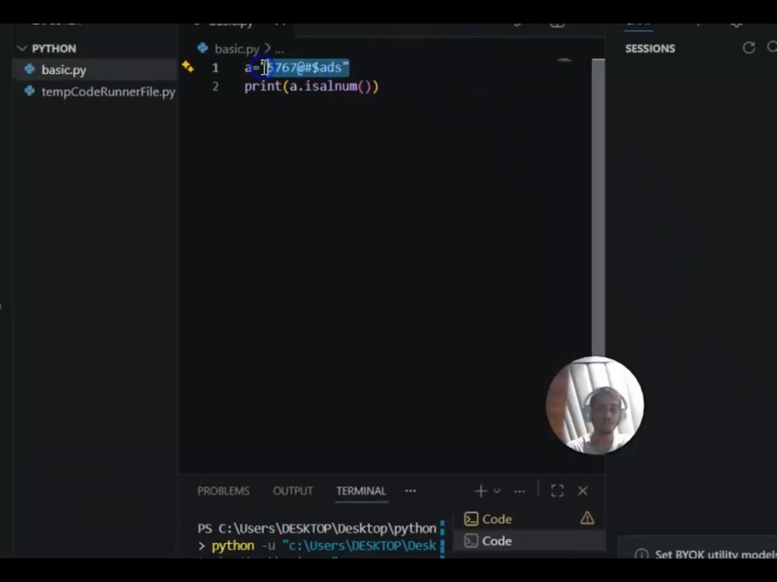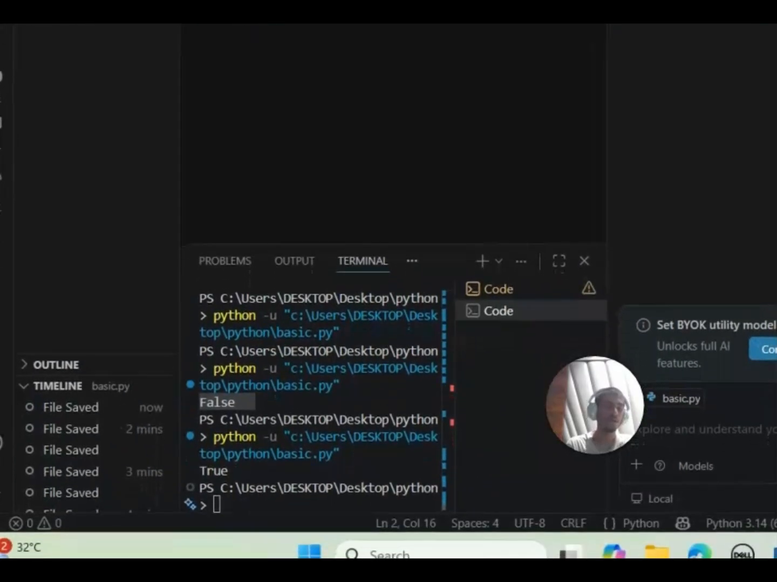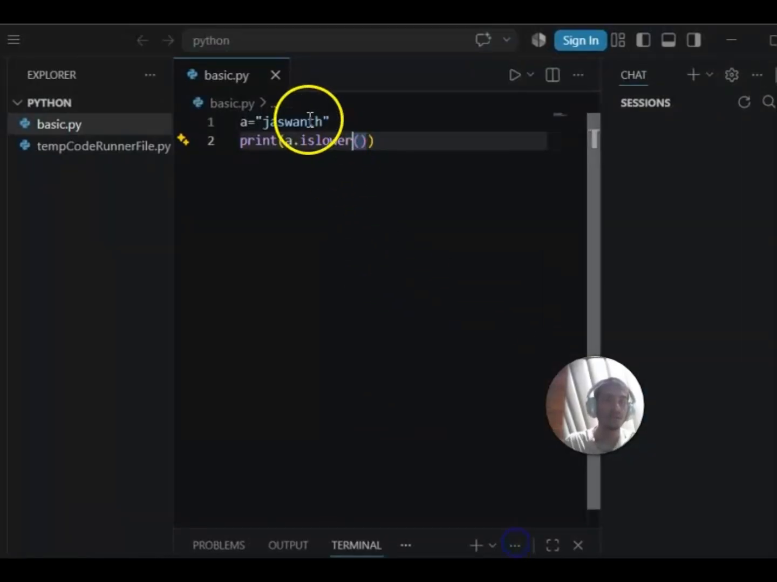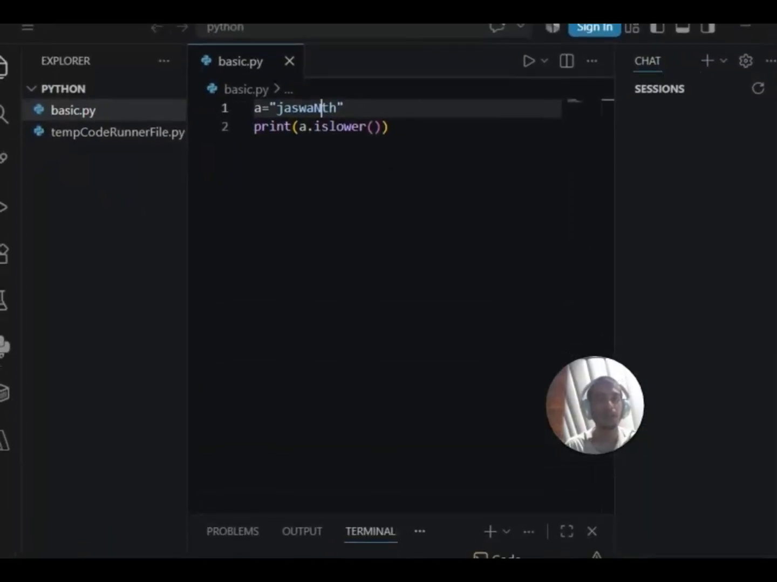Let's take the first example with lowercase. I write this in lowercase, use islower, and run the code once. You can see the output is true because every character is in lowercase. Let's put a capital N here and run the code once. You can see the output is false because N is in uppercase here.